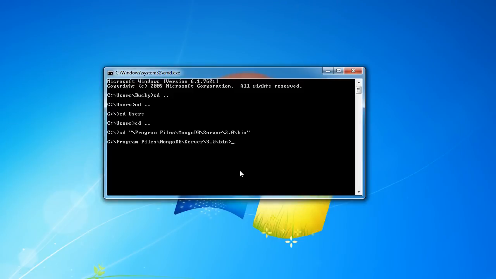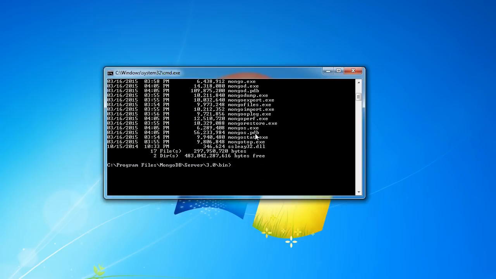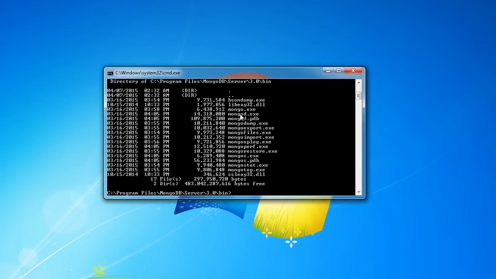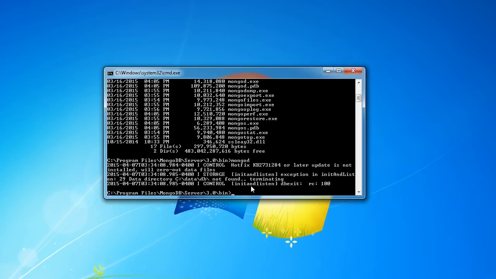Actually, if you want to verify that, you can type dir, and it's going to list all of the contents or all of the files in that directory. As you can see, we now have a bunch of different executables, Mongo, MongoD.exe. Remember I told you, anytime you want to run an executable, just type the name, MongoD, simple as that.